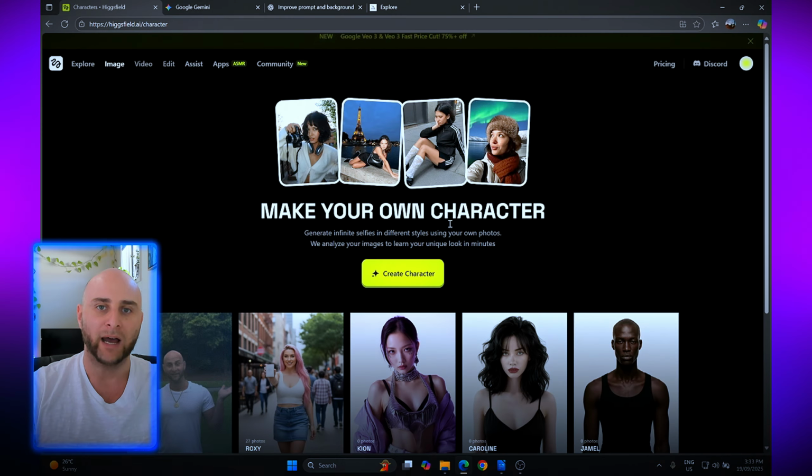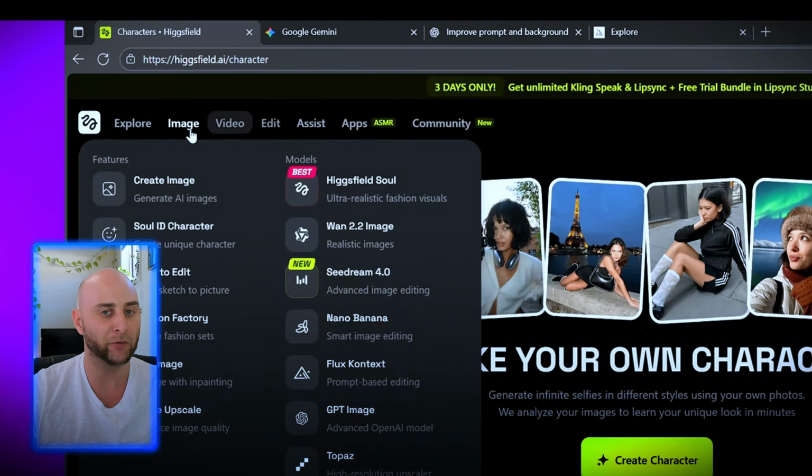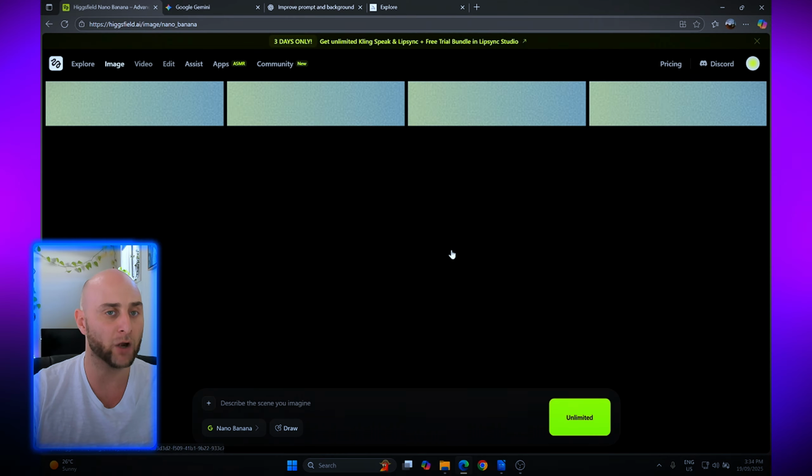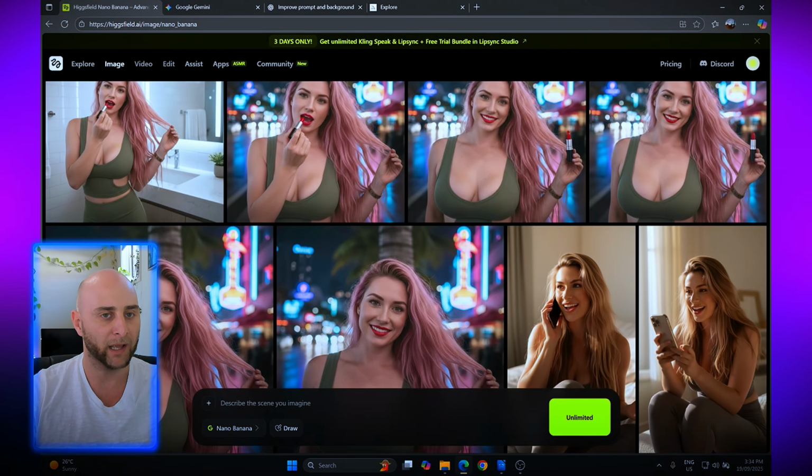A quick tip: the Soul ID characters, I tried it in my test and it struggled with accuracy and consistency. As you can see here, I've tried it with both myself and my character here, Roxy. This was pretty close, but she has blonde hair, whereas my character has actually pink hair and looks different.